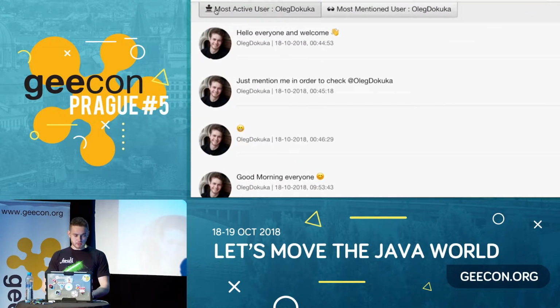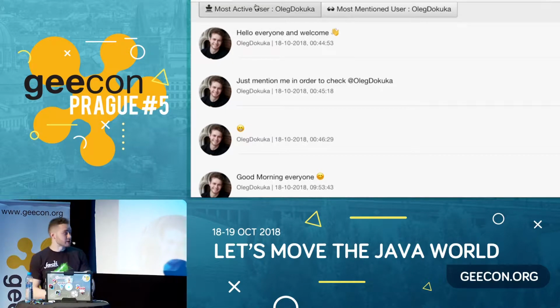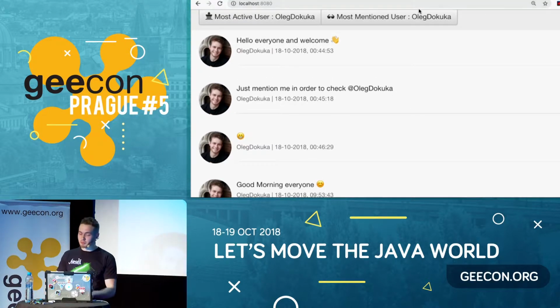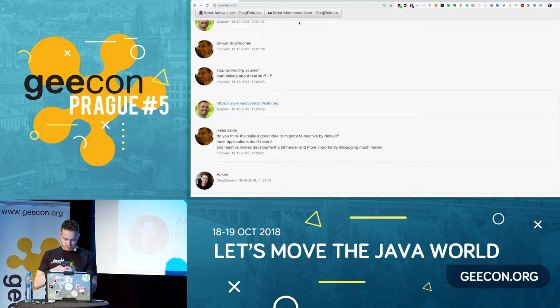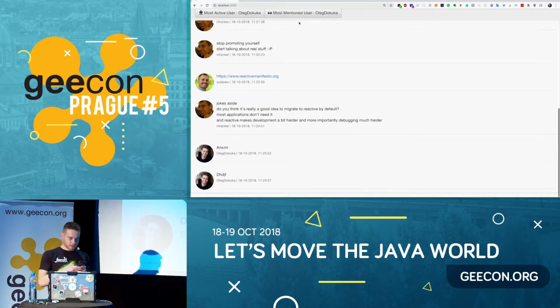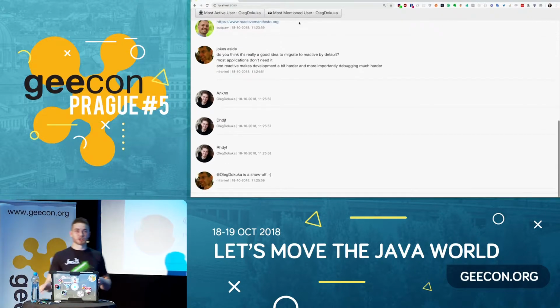Here we have our statistic bar. So the most active person right now is me. The most mentioned person, again, it's me. You can change it. And of course, I'm going to send a few messages like this. Of course, I did it in my language. So this application just works, which is fine.